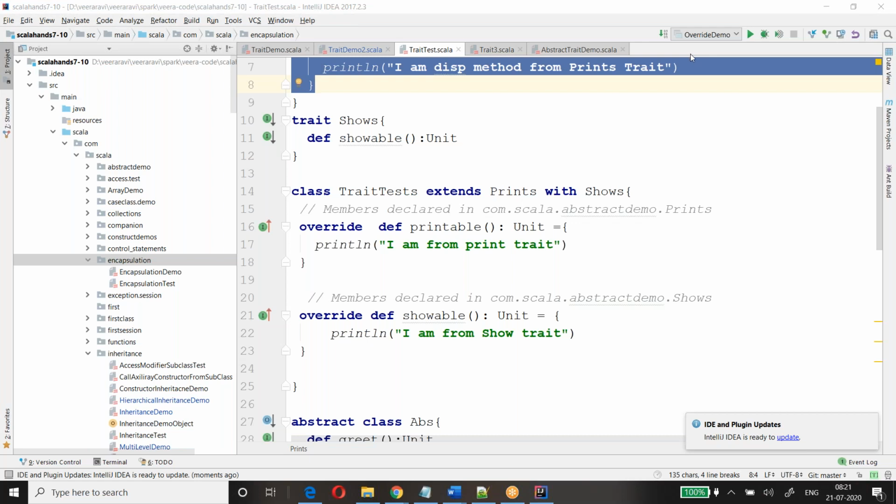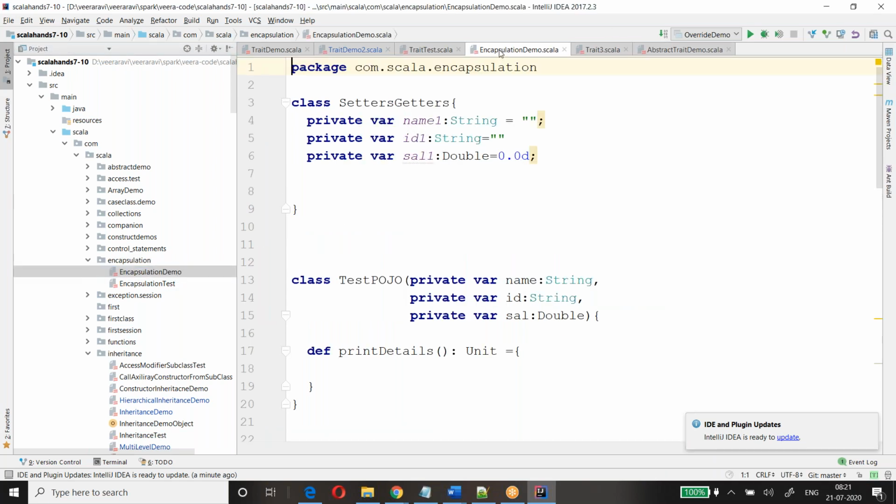Okay, encapsulation. What is a capsule? A capsule is a tablet which contains small medicines in it, and it is wrapped with plastic, right? That is the wrapping of data and data members together into a single unit. Encapsulation is nothing but wrapping up of data and data members together into a single unit. We call that encapsulation.